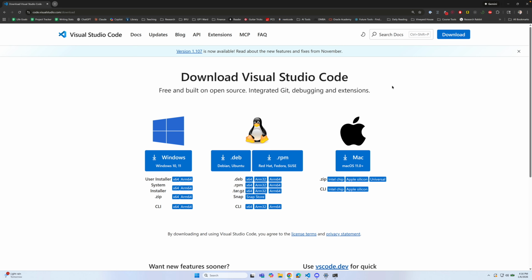Hey, so this is just a quick tutorial for Windows users for downloading Visual Studio Code. This is the program that we're going to use to actually write our code. It just makes it easier to write than other programs.